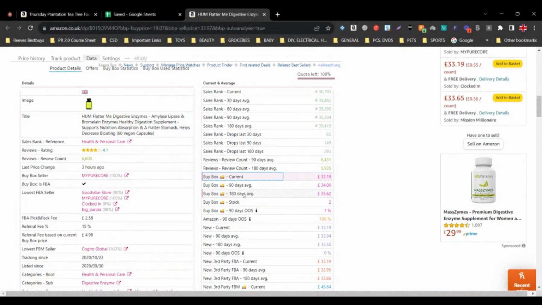So, sabi dito, yung average Buybox price for the last 6 months, or for the last 180 days is 33.62 pounds each. That's the average price for the last 180 days. And also yung average Buybox price naman for the last 3 months or nung last 90 days is nag-average siya 34 pounds each. And dito nyo naman makikita yung current Buybox price, which is 33.19 pounds each, which is mas mababa yung price ngayon or currently compared nung 90 days.